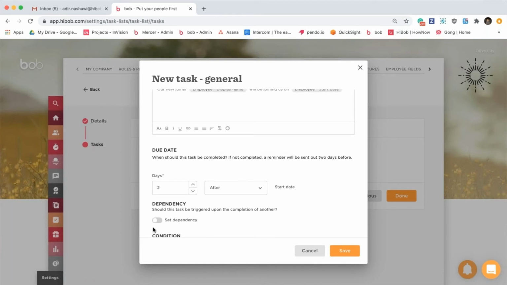It will be triggered 10 days before the start date because all the task lists will be triggered as a whole, but the due date is 2 days after the start date. And keep in mind, if the assignee doesn't complete the task, we will send a reminder 2 days before. It means in this example, on the start date, a reminder will be sent out automatically.